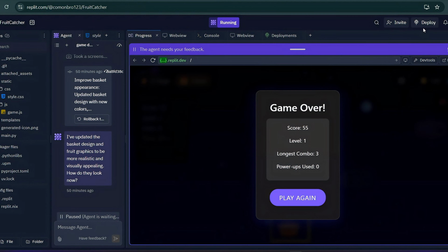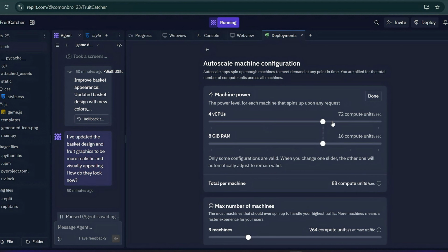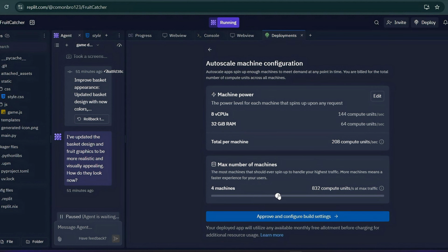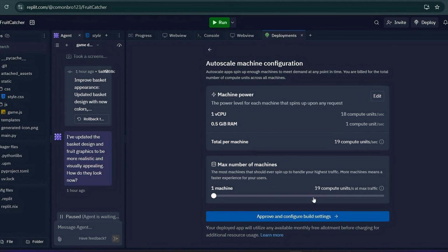To make your game available to anyone, just click the Deploy button in the top right corner. You can then choose how much computing power is needed for the game. For example, if your game has very good graphics, you might want to change these settings. Also, if you think your game will generate a lot of traffic, make sure to choose the appropriate number of machines to handle it. Once you have all the right settings, click Approve and Configure Build Settings at the bottom.